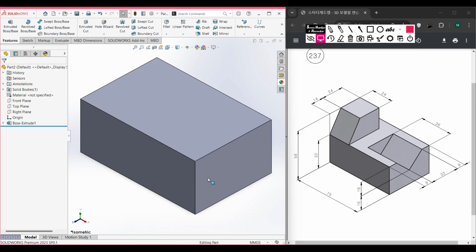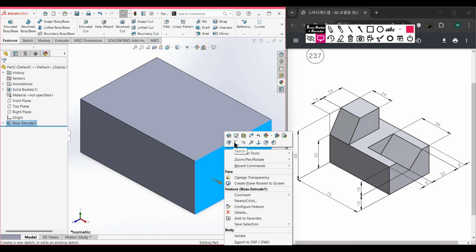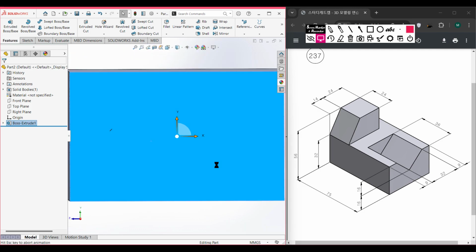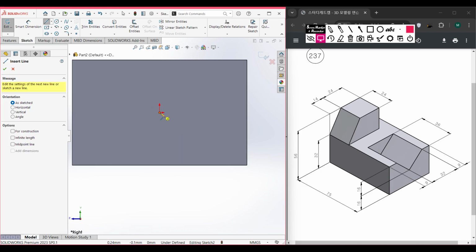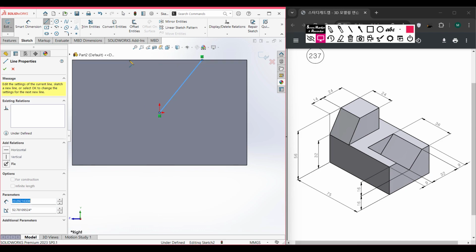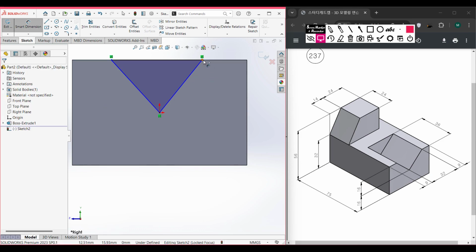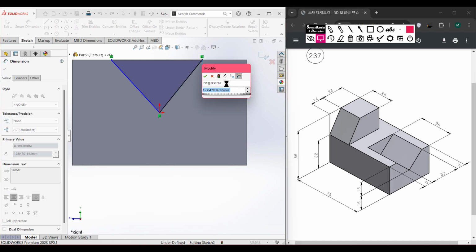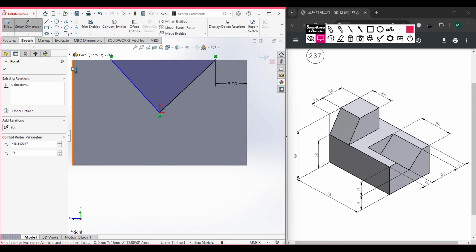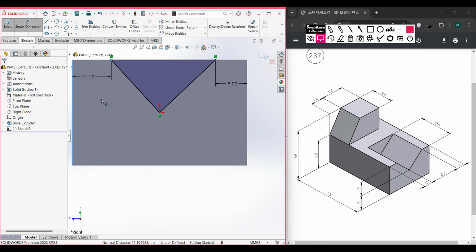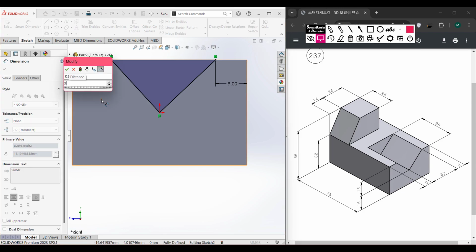Now we're going to select this front face. Now right click on it, this right face. Now right click on it, now sketch, then normal to it. Okay, then select the line tool from here and draw a triangle. So our triangle has been done. Now select the smart dimension tool, and from this point to this vertical line it has a distance of 9 unit, so dimension it to 9 unit. In the same way, select this point and this line, and it has a dimension of 9 unit also, so dimension it to 9 unit.